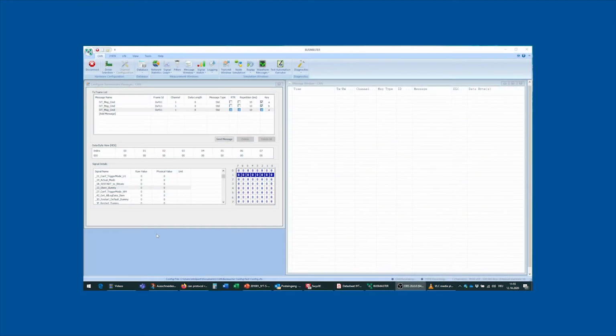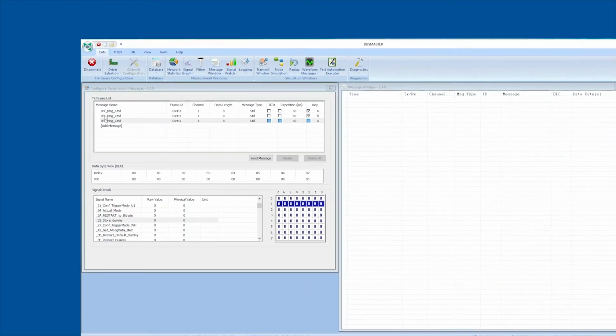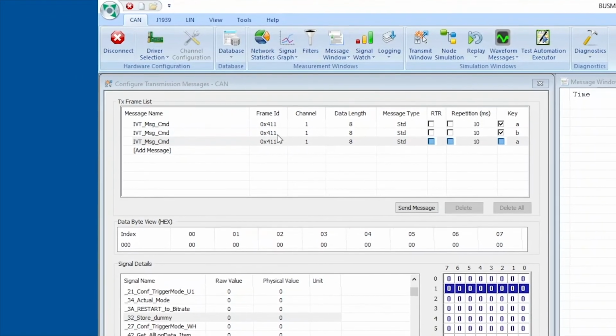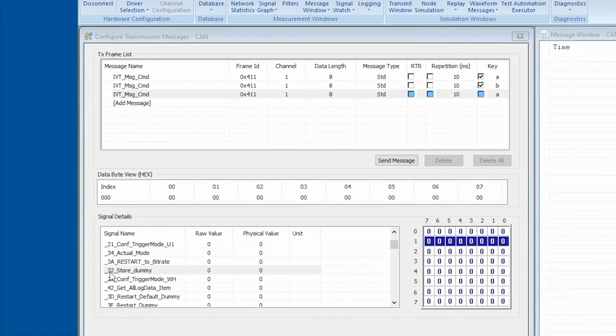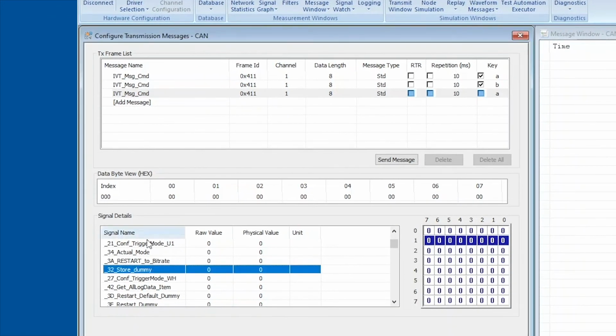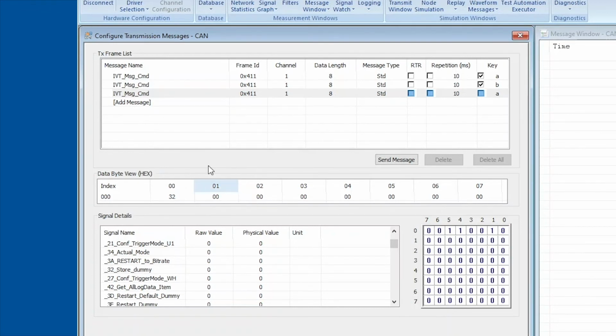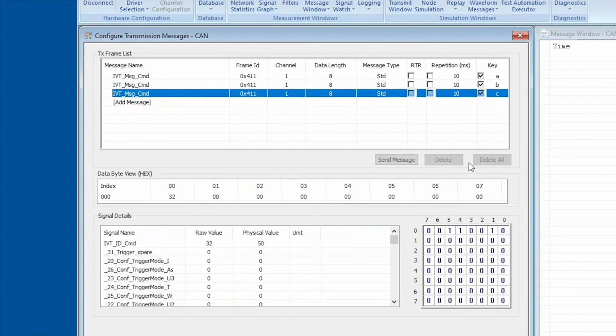The next message we're going to put in is our store message, and again we will have to add a command message, which I already did up here. For the store message, there's nothing else to do but to enter the data byte 0, which is 32. Entering it right here. And now we still have to assign a letter, and we're going to choose the letter C for that.